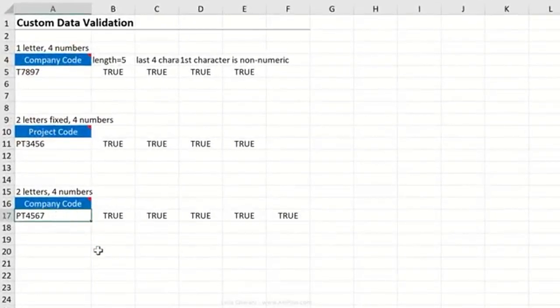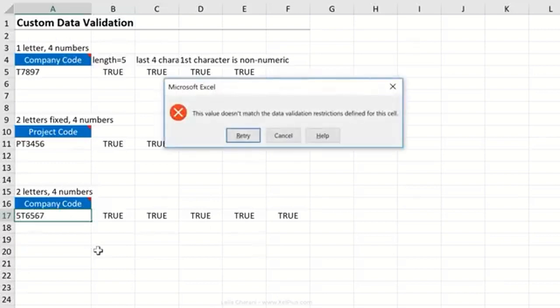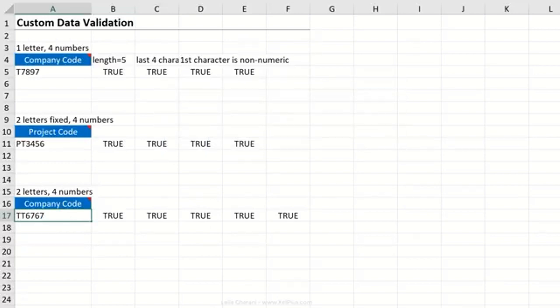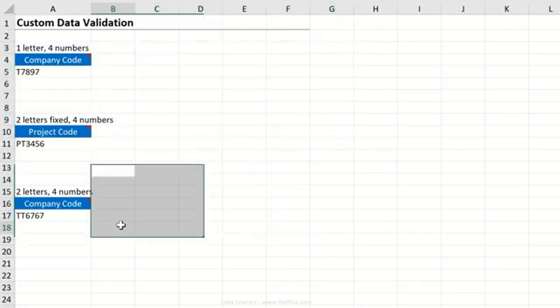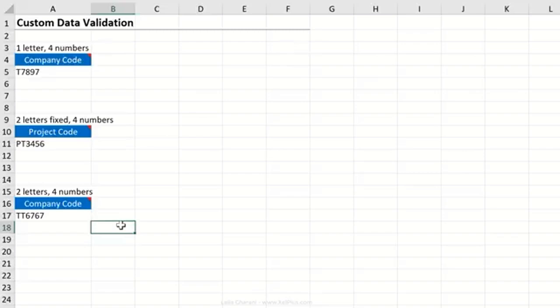So now let's check this out. It's good. There's a problem. That looks good. Okay, so that's how you can use custom data validation to add more complex checks inside the templates that you send out to your users.